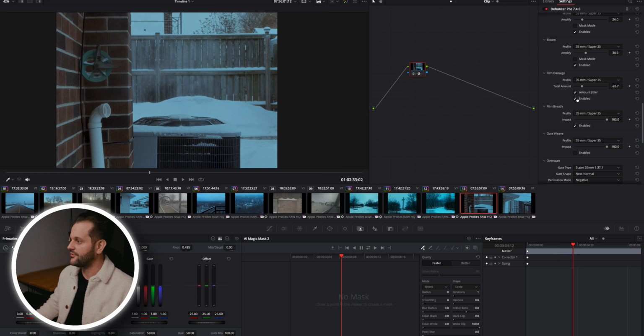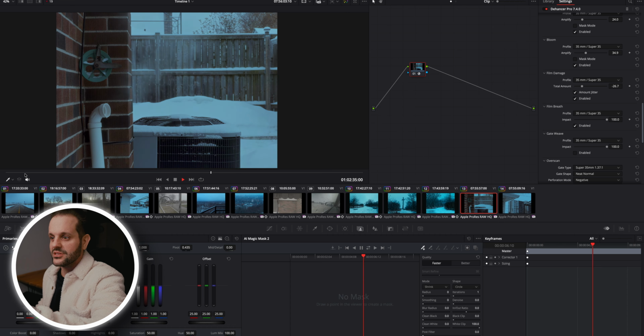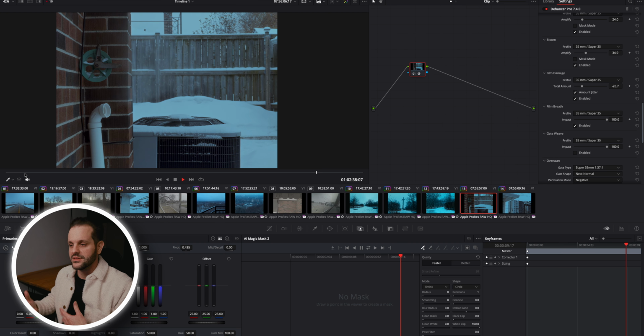Okay, so next is the film breath toggle. It's going to be hard to see this on the video here, but essentially, when the film's running, there's a little bit of change in color and exposure in the image. You can probably slightly see this here. If you look at the brick wall, it's slightly changing from green to pink, and slightly increases and decreases in exposure. This is something to do with the film and the way it runs on the camera.